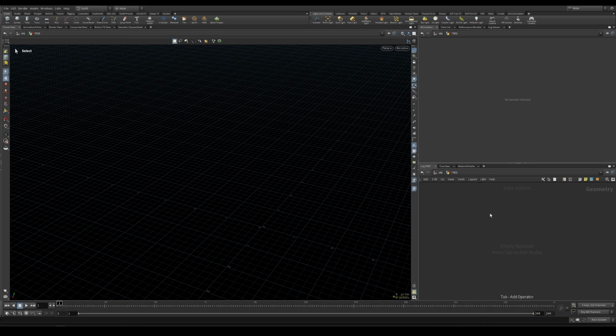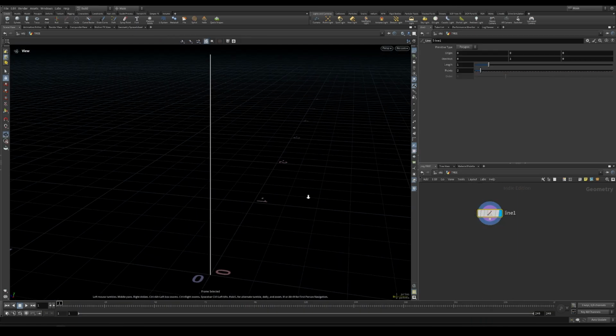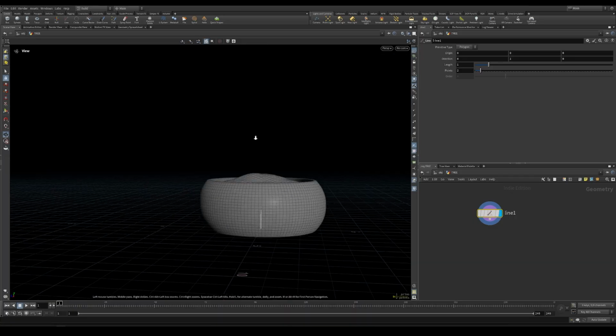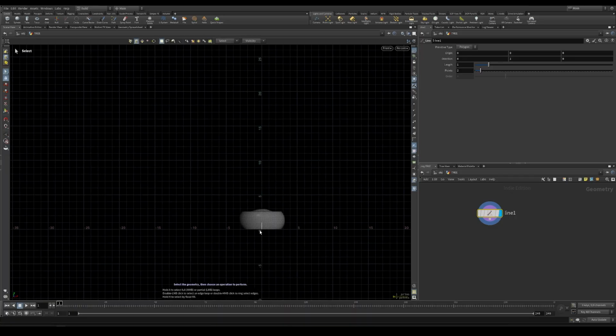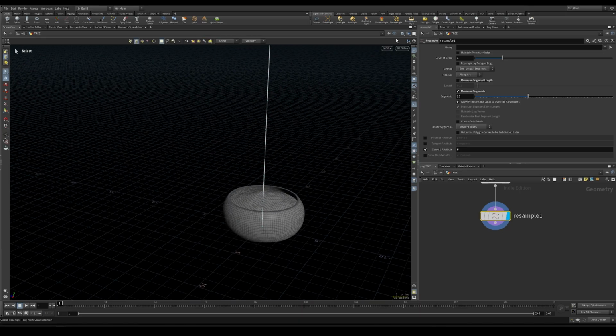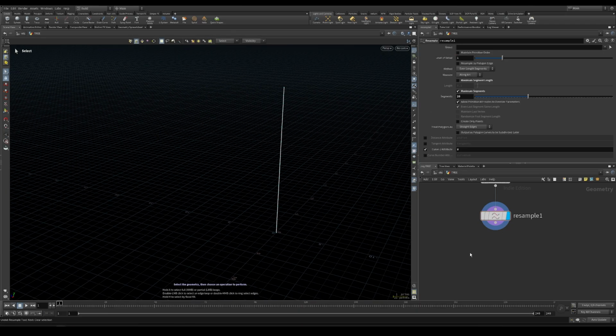So let's start with a line on the y-axis, and we want to make it, let's go to the other stuff. We will raise the tree, but let's say it will be something like this, 15 of length. And we want to resample the line, let's say with 20 segments, and we need the U attribute. So now we have 20 points, and we can apply some noise with a point VOP.